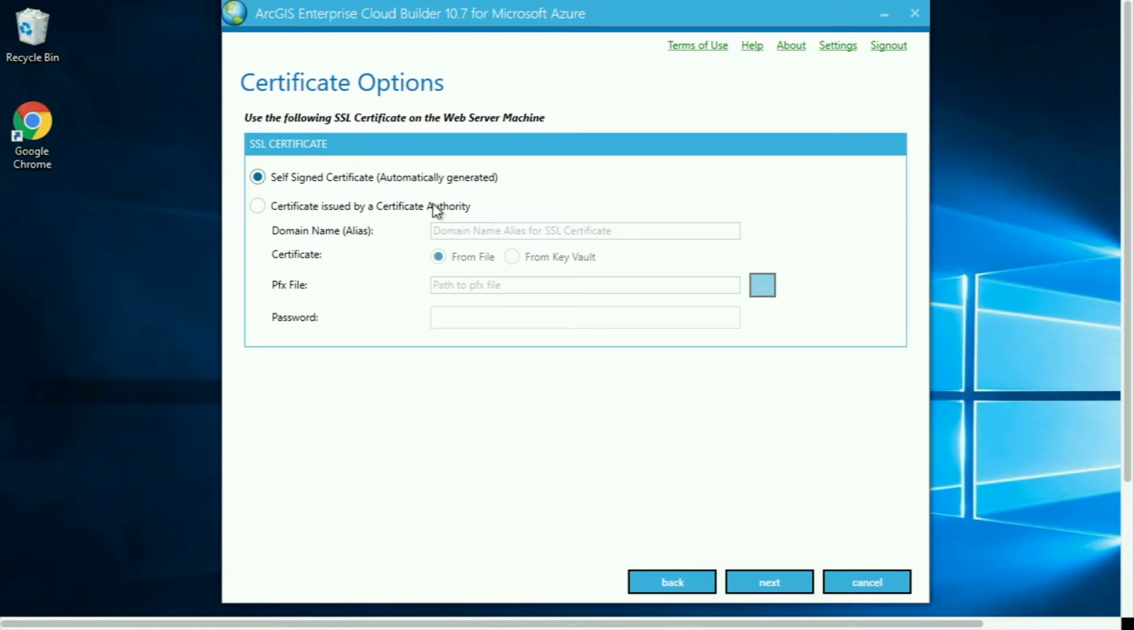The next option is choosing an SSL certificate to install on the web servers. You can either use a self-signed certificate that Cloud Builder generates, or you can use a certificate issued by a certificate authority, in which case you would provide the CNAME or the domain name alias for that certificate, and you can reference that right here.